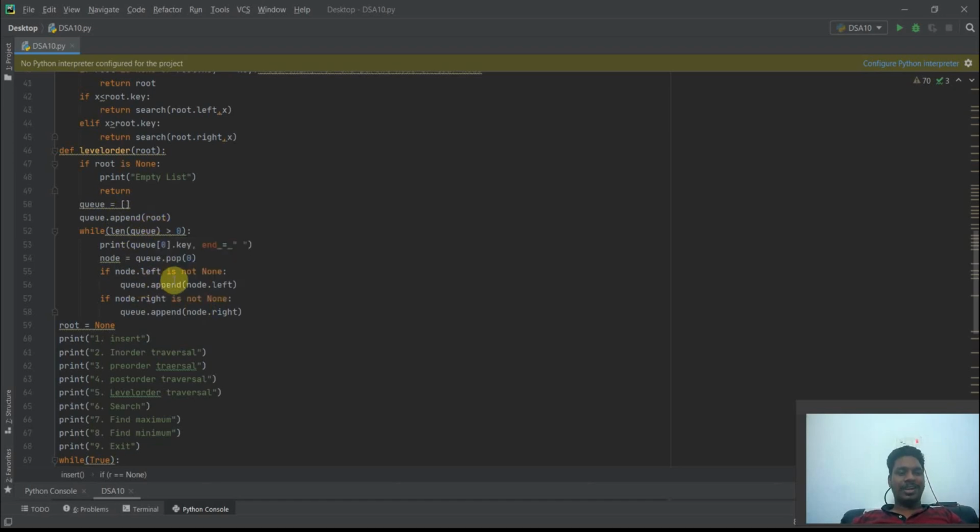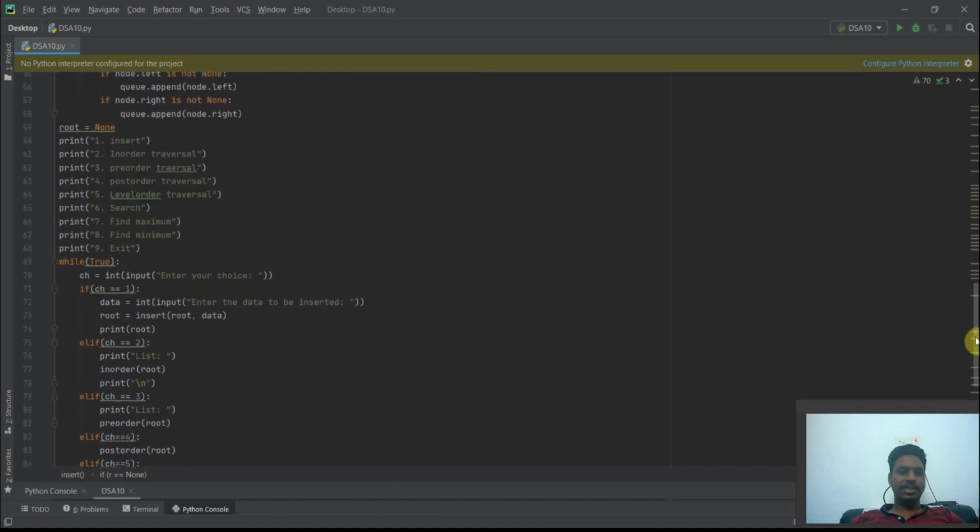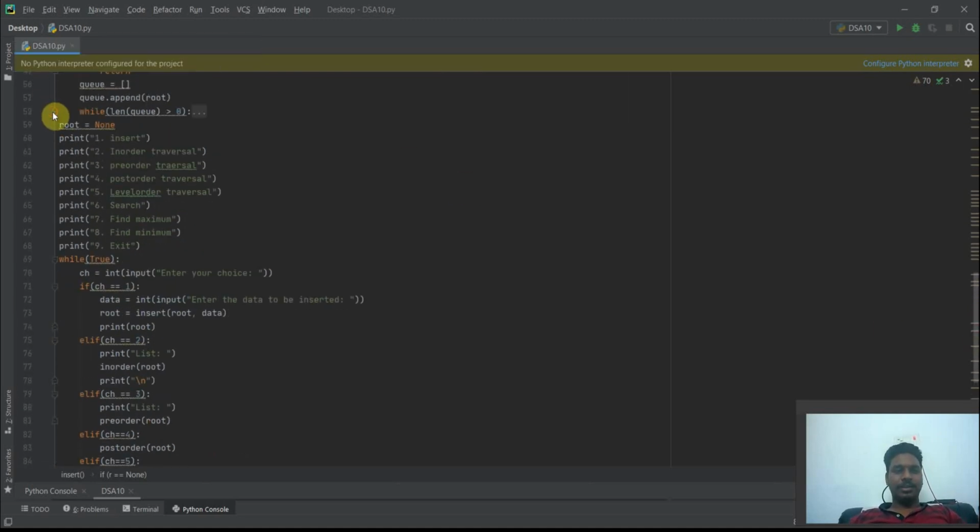If node dot left is not none, then q dot append the left side, it will store. If node dot right is not none, then it will go and store the right side. So this is for users. This is the printing, all that we get in the console: 1 for insertion, 2 for in order, 3 for pre-order, 4 for post order, 5 for level order traversal, next 6 for search, 7 for maximum, 8 for minimum, 9 for exit.